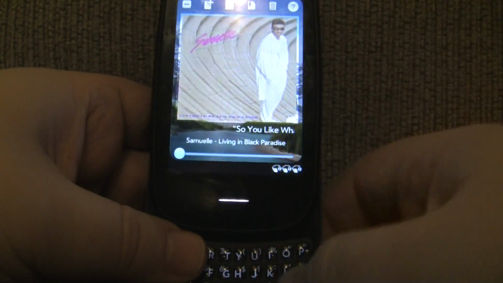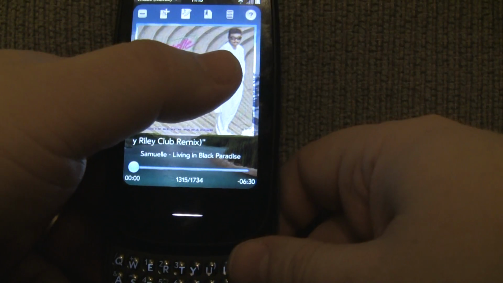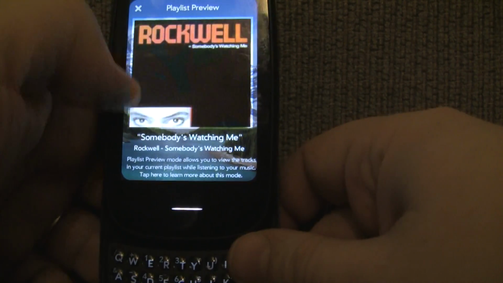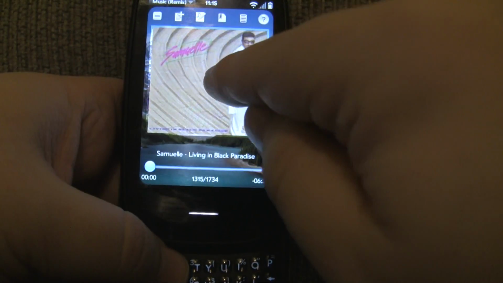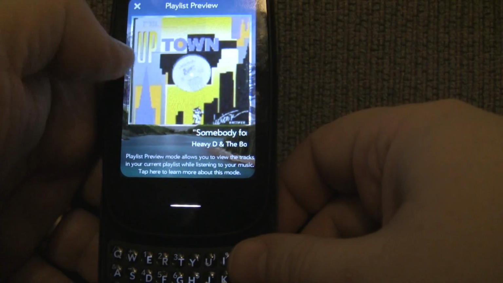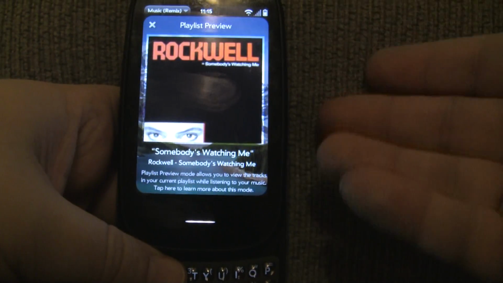Oh, speaking of playlist preview, you could do that from here as well. So if I'm swiping, I could just start swiping through my music. And as the current song is playing, let me go ahead and play it. You'll see that it's just swiping through my playlist, and I can see what's coming up next.